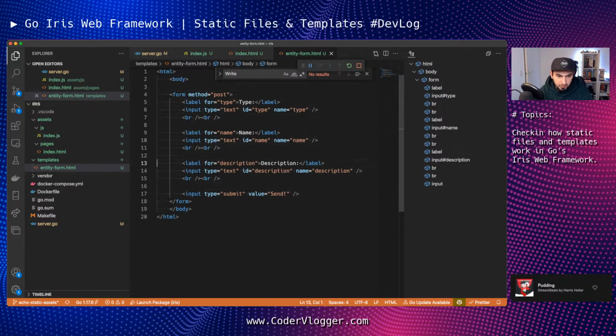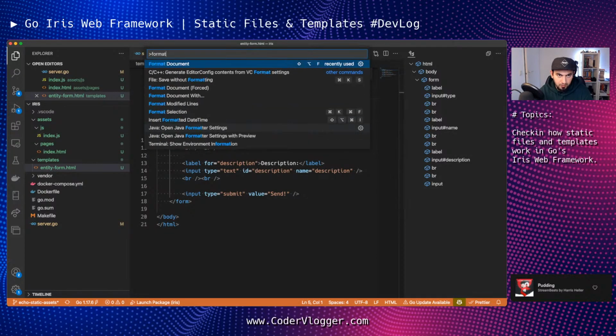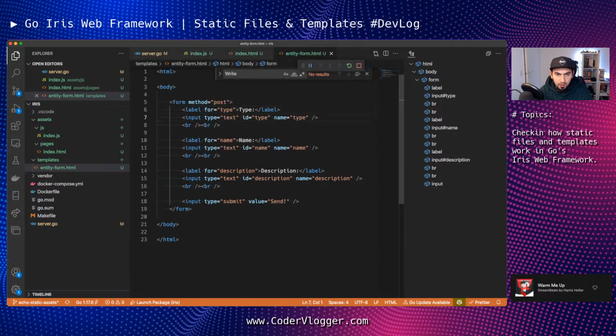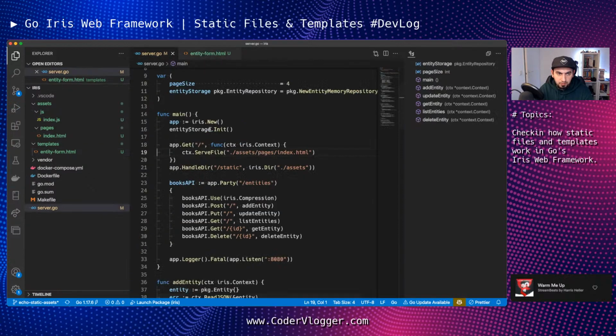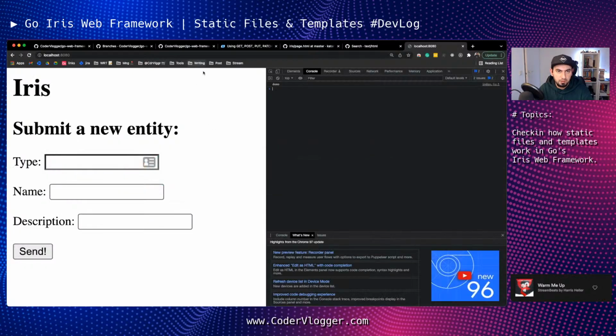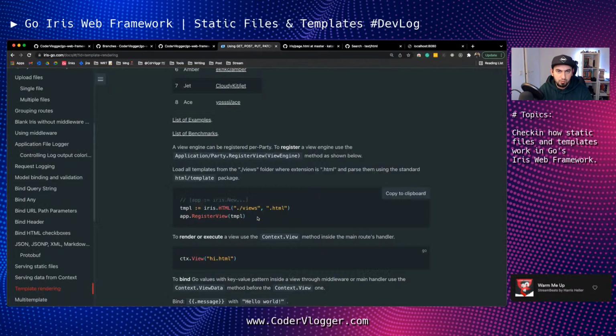I will also skip the action part here. Actually, we can also do this. Format. Okay, and we don't need action, because for now at least I don't need action for the form, but I will need to define here. So what I will do, let's see how it's bound with the application.